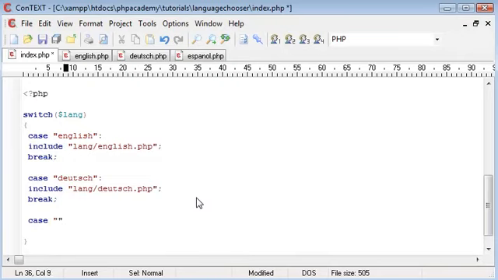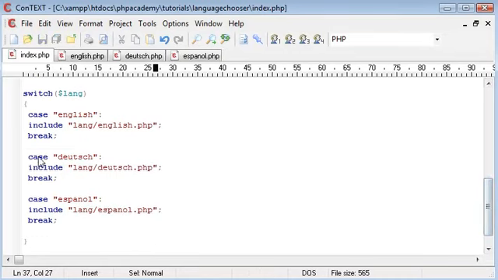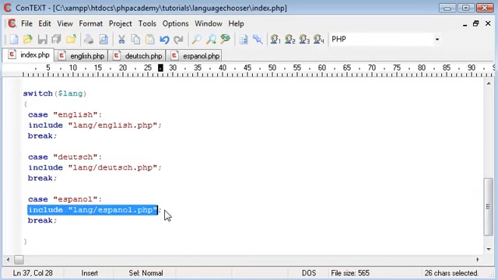And a third case, which is our last one. Remember the colon, not the semicolon at the end, and this is going to be Spanish. And we're going to break that there, and we're going to include this file. So we're doing just a repeat of everything for each language. So we've already echoed this variable out, so now we're switching it, and depending on which one is selected, we're going to include the specific file.